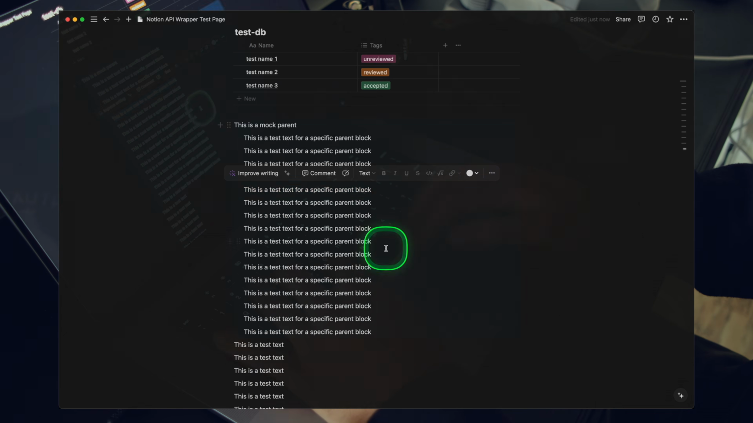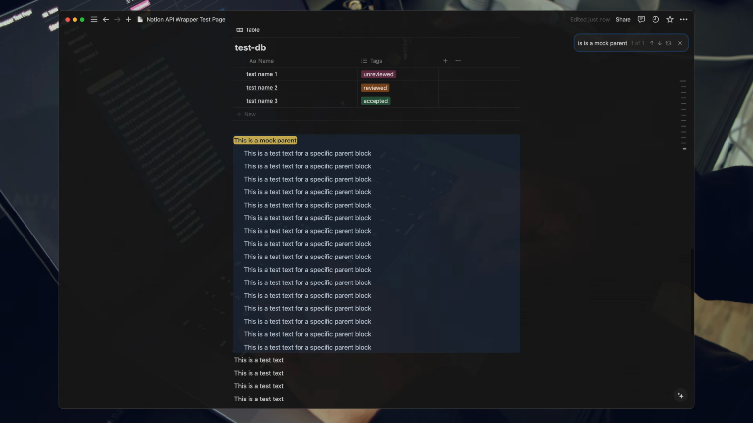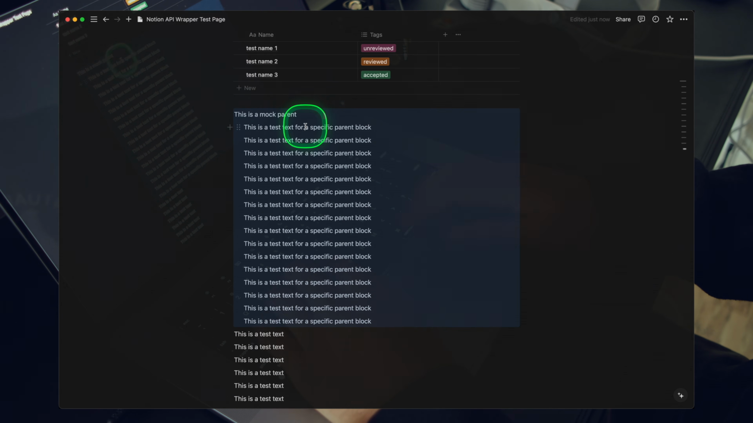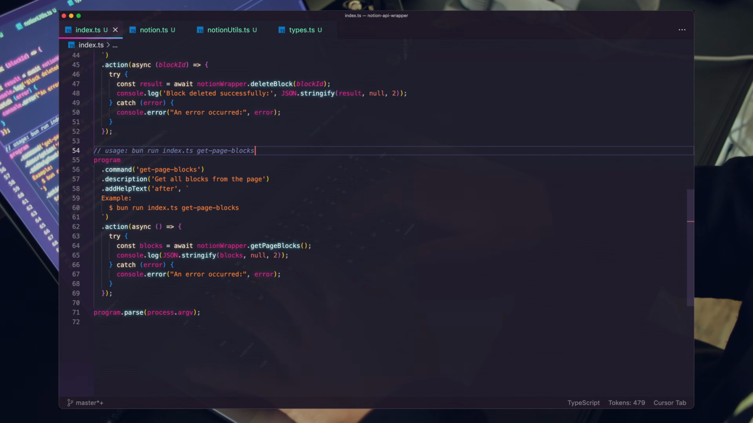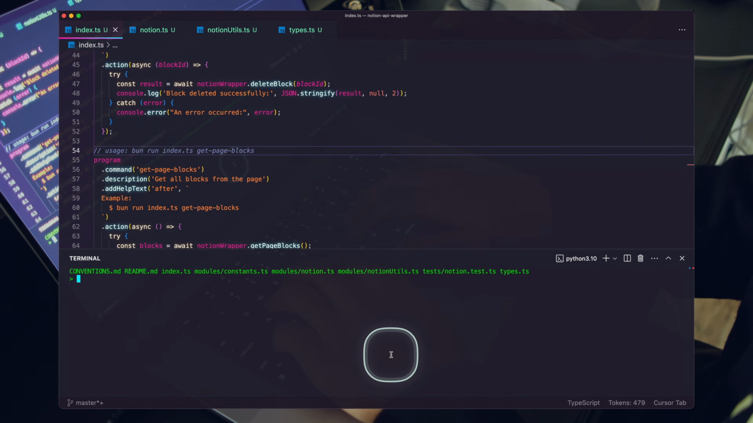So this is fantastic, right? Our Notion API wrapper is fully alive. We can read, we can write, we can delete. We're doing a lot in a small amount of time. So we're going to make a couple additional changes here.